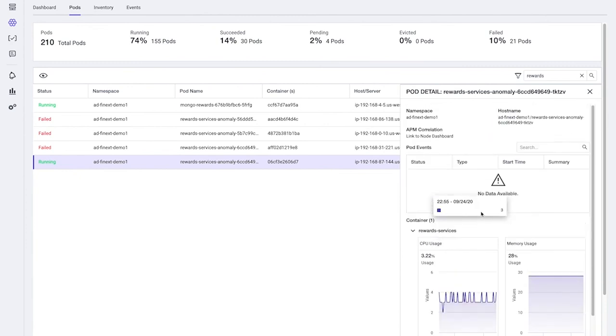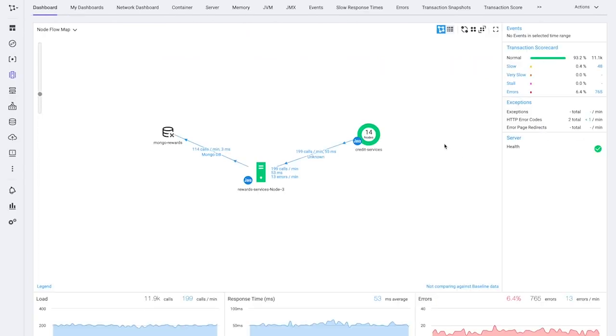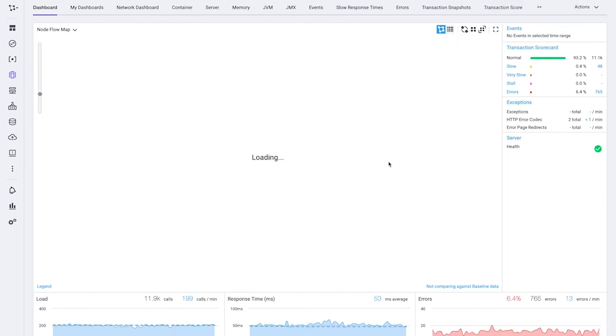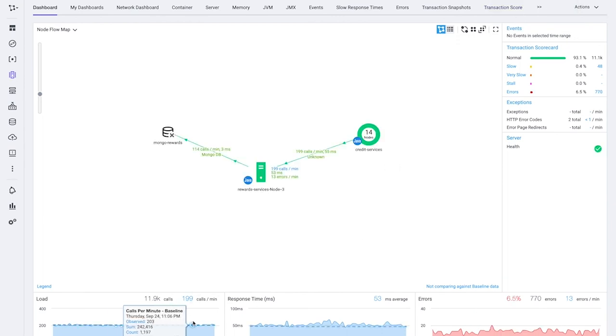Now, what's interesting is the APM correlation. This is something that's unique to us. Right? So when you click on that, it takes you to the application flow map. This shows you how your node is interacting with the other services in your application. This is a simple guestbook application, and it's interacting with another service. It also shows you the overall load, the response time, and the errors being experienced by your application. You can also compare it with the baseline. So that shows you how well it's performing, whether it's better than the baseline or it's worse. And this is a dynamic baseline. You don't need to configure it. AppDynamics does dynamic baselining. So it adapts to your application performance, application metrics, based on the time or the event of the day.